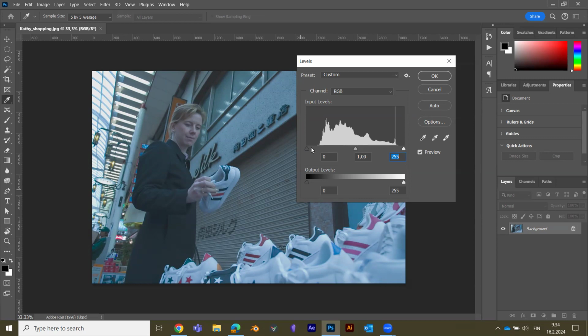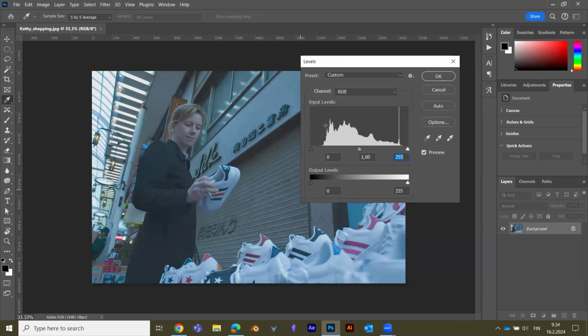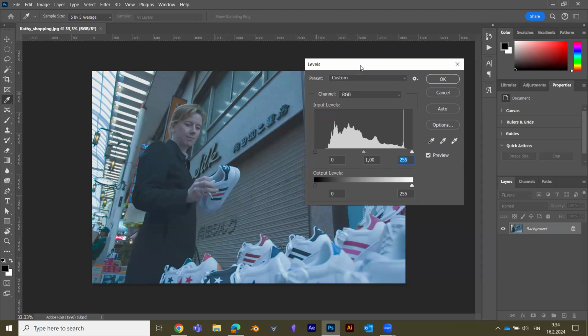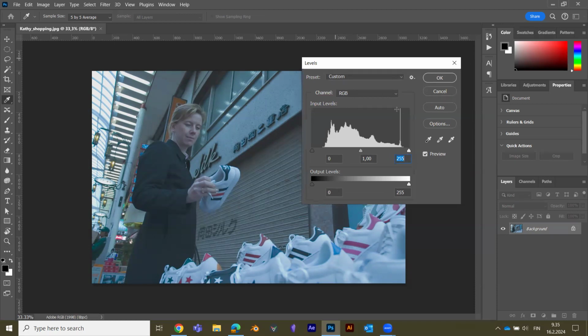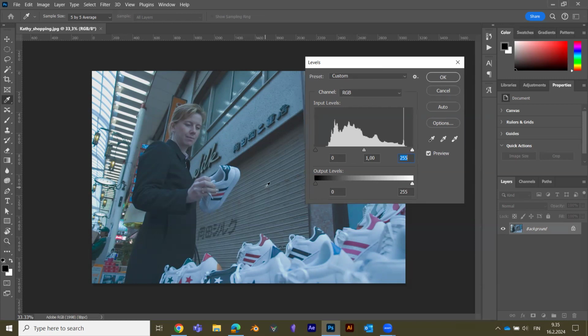But the idea is then to refine and get this color dynamics so that the blackest part of the image will also be black and not just dark gray, and the whitest part of the image will be white and not just light gray. So we are pushing the limits.